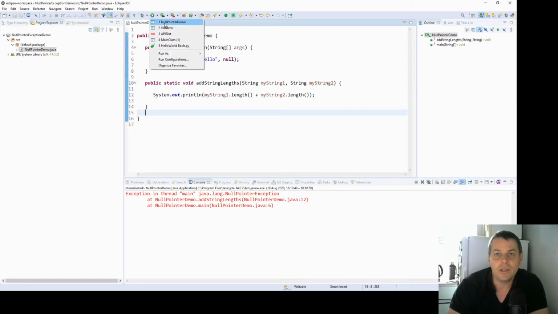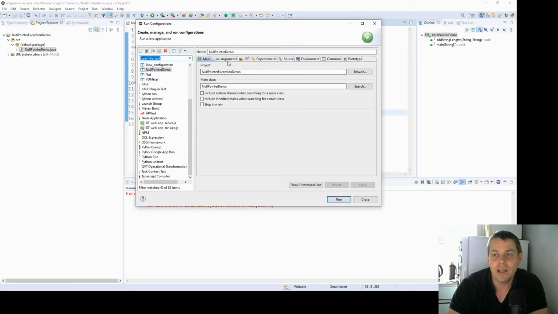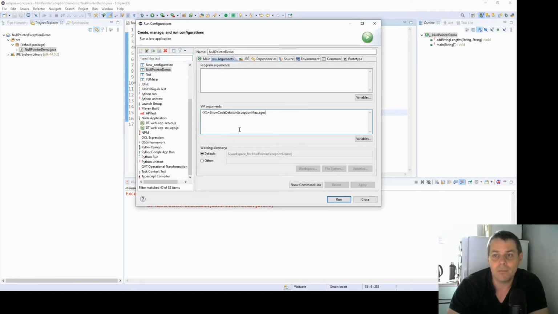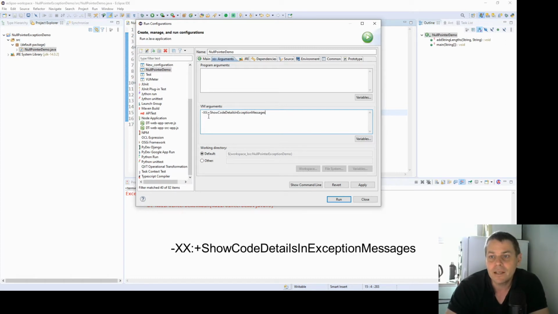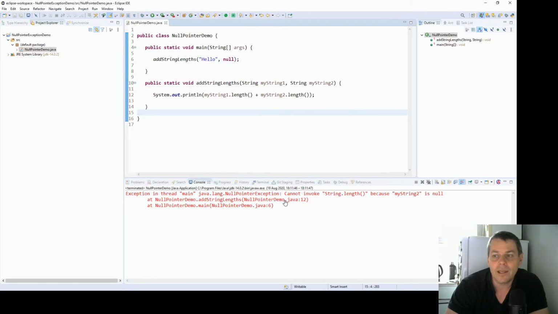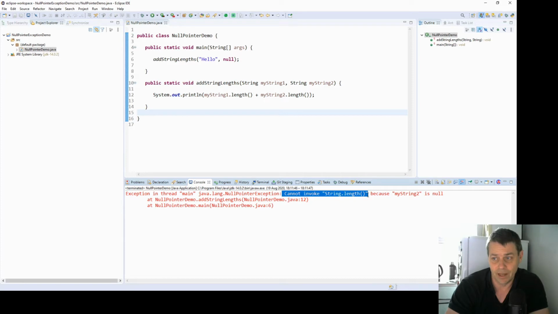So what we could do is go into the run configuration, arguments, and VM arguments and put this argument here. I'll put it up on the screen so you can see it more clearly, but it's -XX:+ShowCodeDetailsInExceptionMessages. If we apply that and now we run the same program, we get some additional information in the null pointer exception, and it's detailed information. It says we can't invoke String.length because myString2 is null.